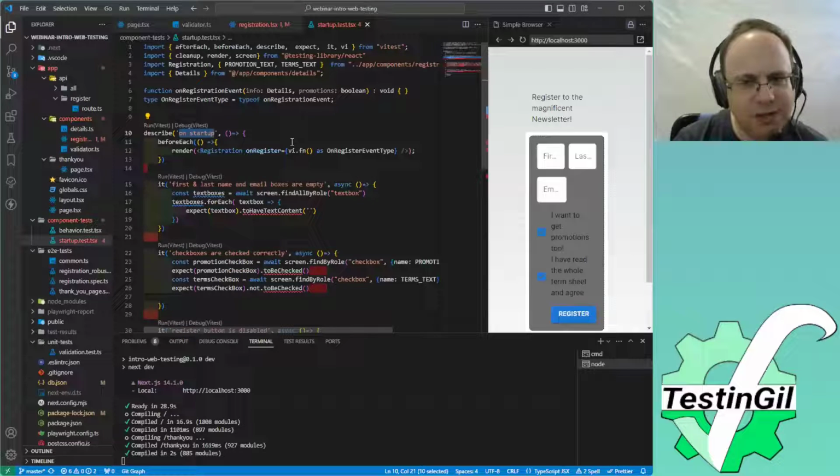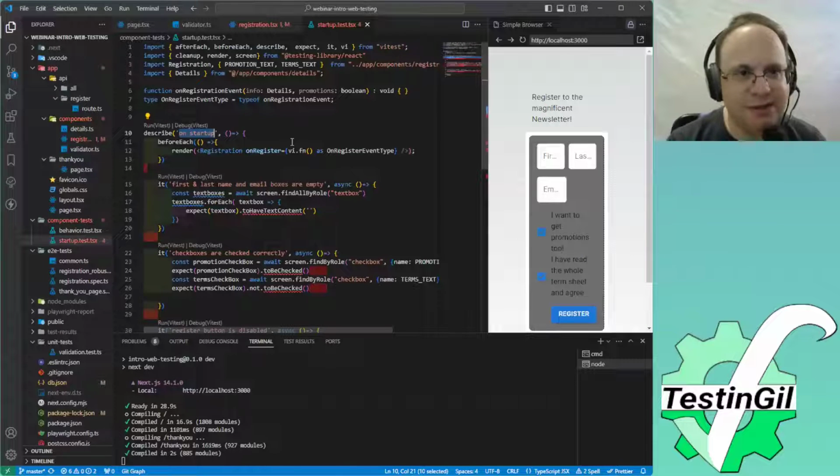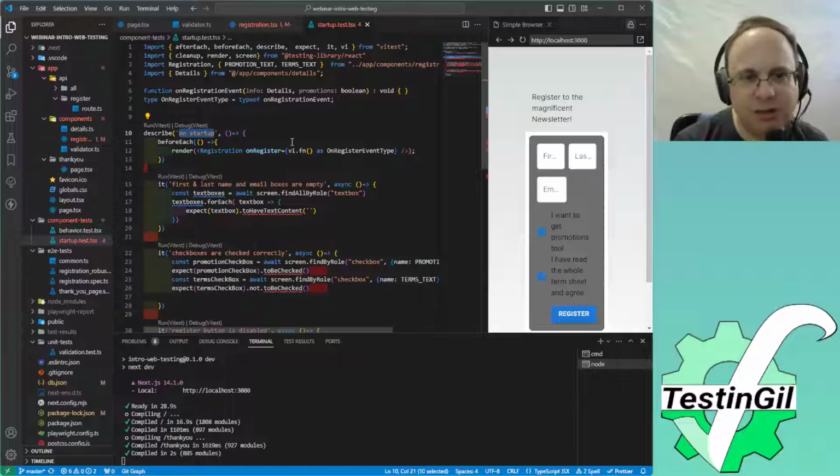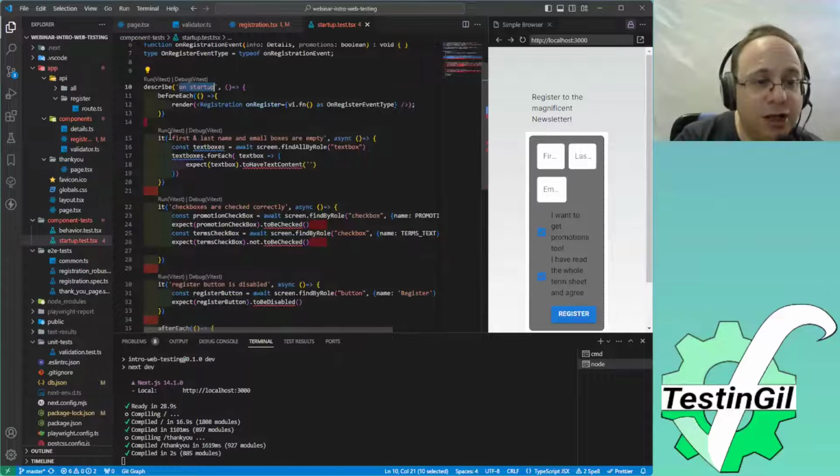There are a couple of things happening here that I translated from the page level to the component level, because this is something that we need to do. Maybe it's not going to be that important to test these things that happen on startup, but this is a bunch of cases that are interesting to me to make sure are still working. So what do I check? I'm going to check that the first name, last name, and email boxes are empty.